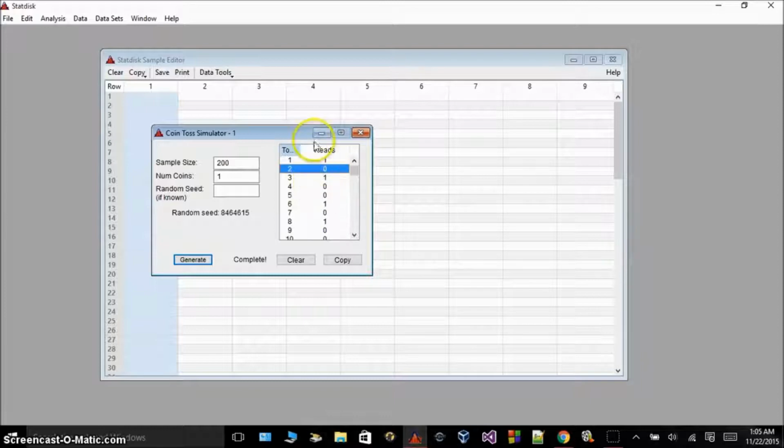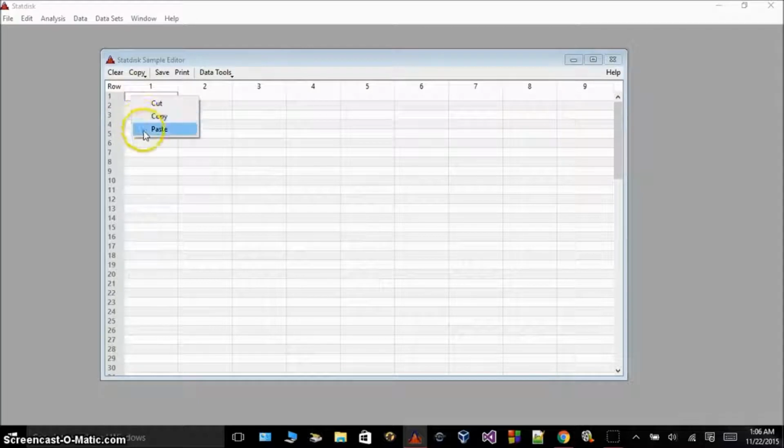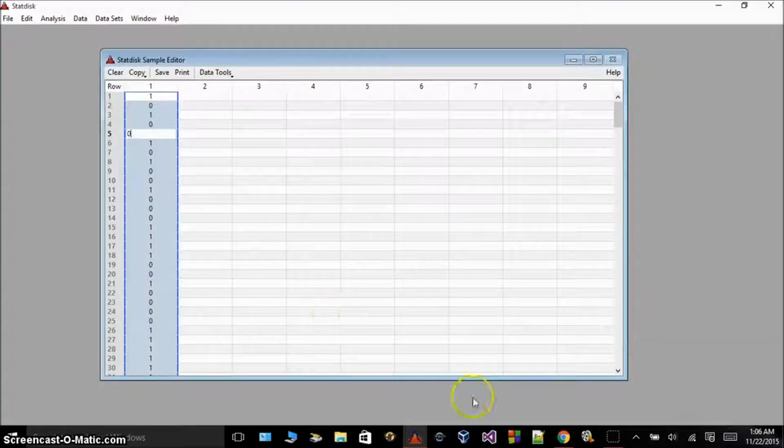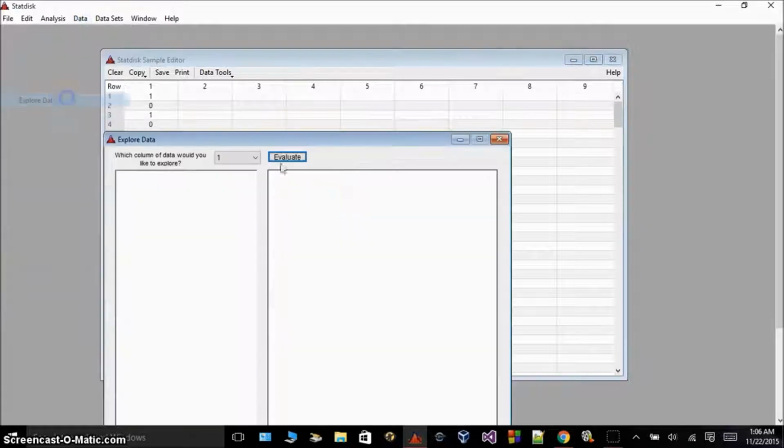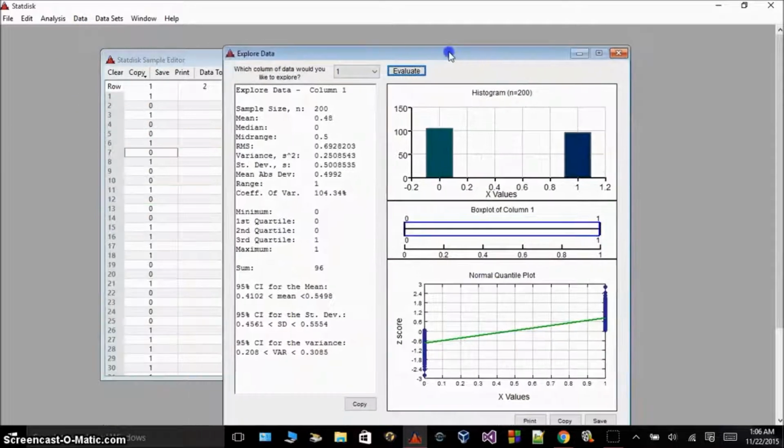So we can then take this data. We can either click on the column. I think you can drag it down. No, you can't drag it down, but you click copy down here and go to where we have our row highlighted and paste it in there. So there you go. Now we have our data for our coin toss simulation in here, and we can go ahead and explore that data by evaluating it.